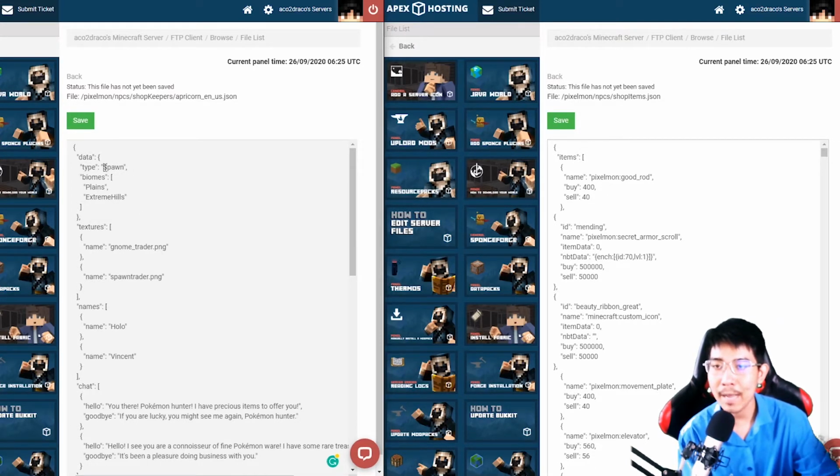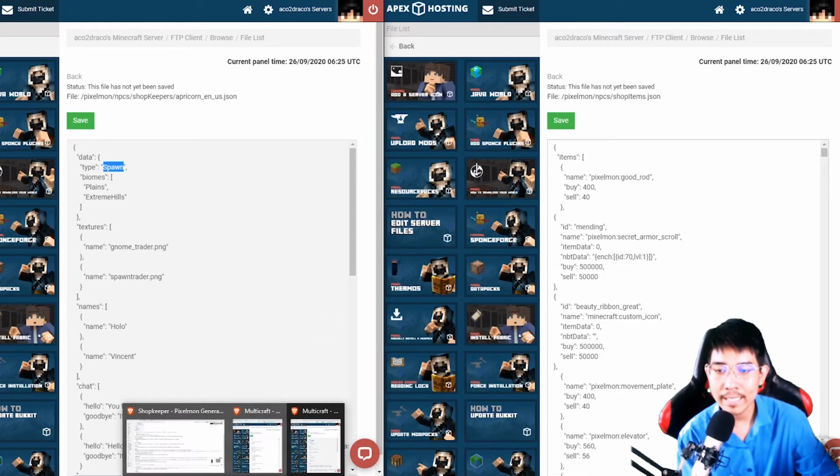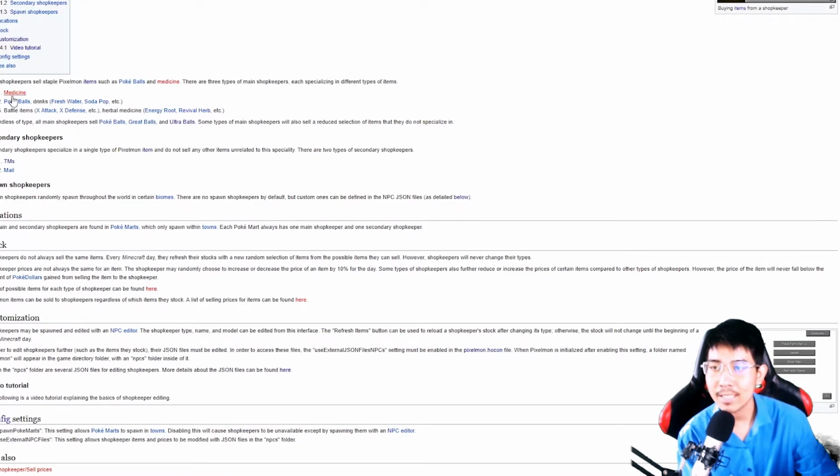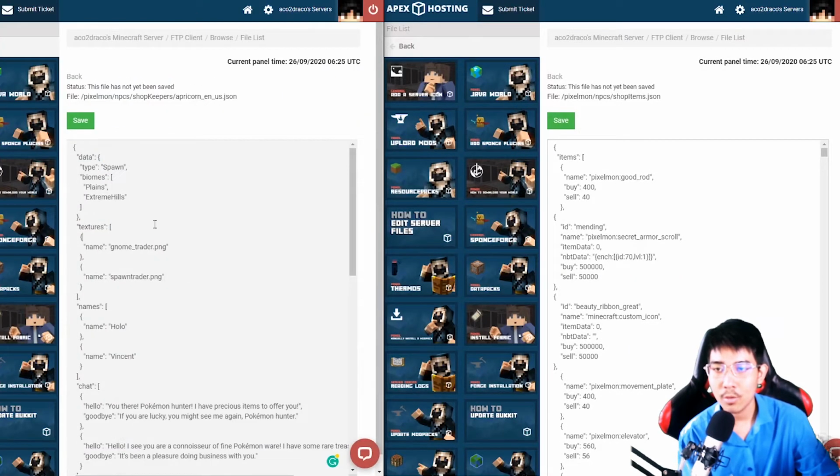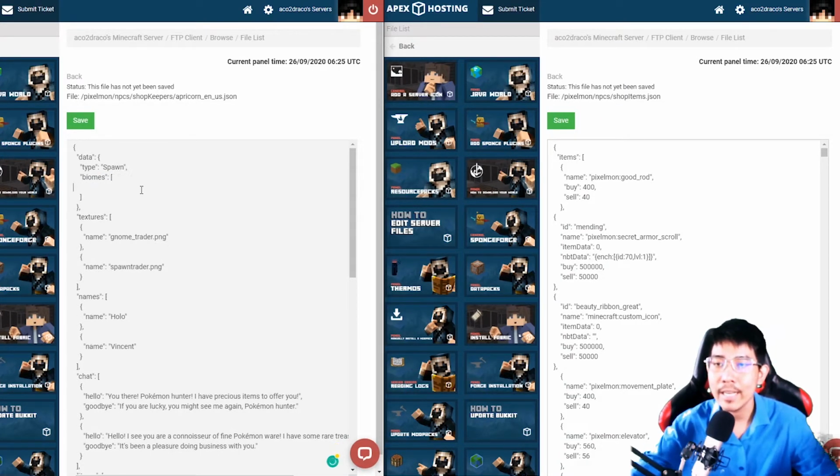So for the type, I recommend going for spawn if it doesn't have a category for it. If it doesn't have any of the 5 categories here, just put it to spawn. That is the safest option. So biome. Biome basically means where it can spawn naturally. By default, it spawns in plains and extreme hills, but you don't want that, so you can delete it. You don't really need it spawning anywhere.